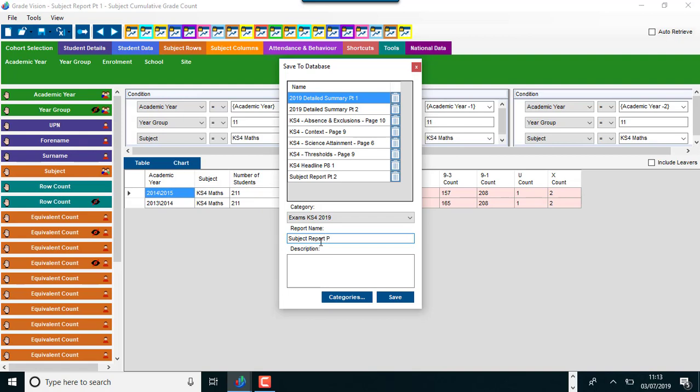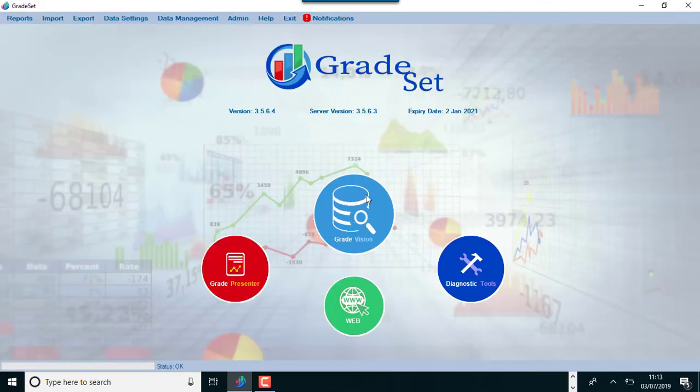And again, Subject Report PT-1. And I've got that from there. That's that middle part of that naming. Click Save. Save Complete.